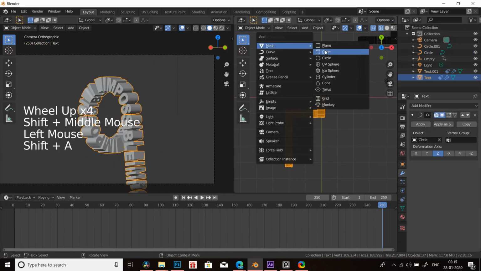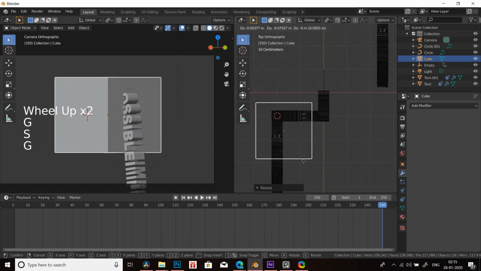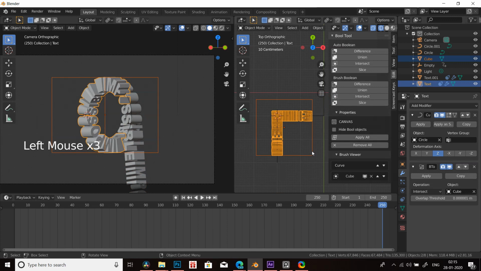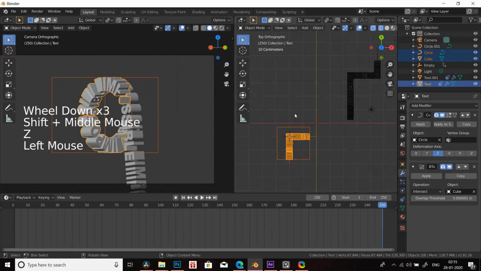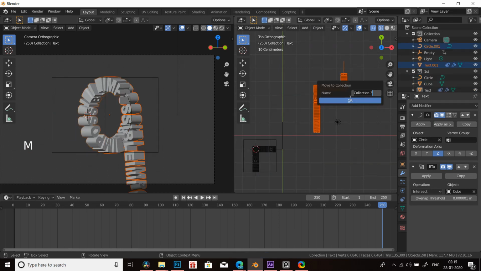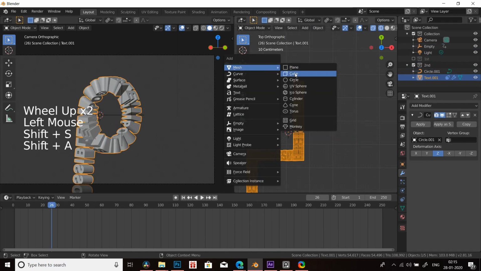Make a cube and scale it to cover the first half of the text. Do intersect boolean operation on this cube and text. Move all these objects to new collection and name it first. Move second text and curve to another collection and name it second.